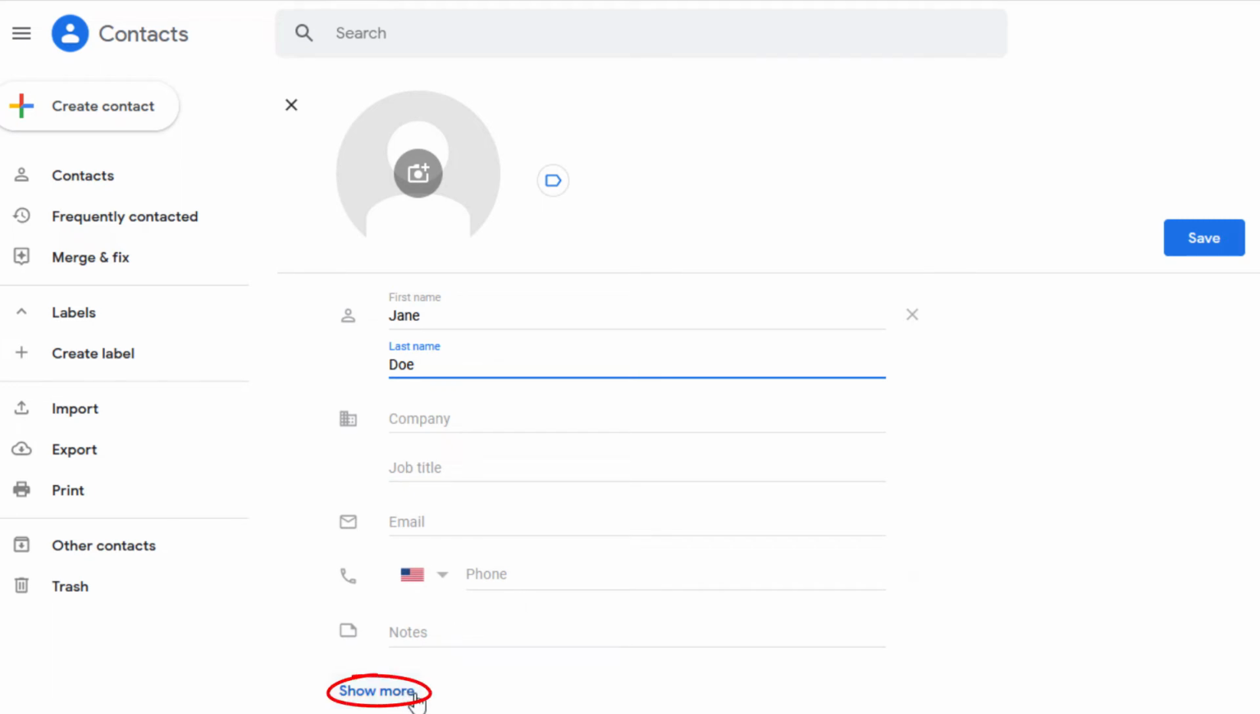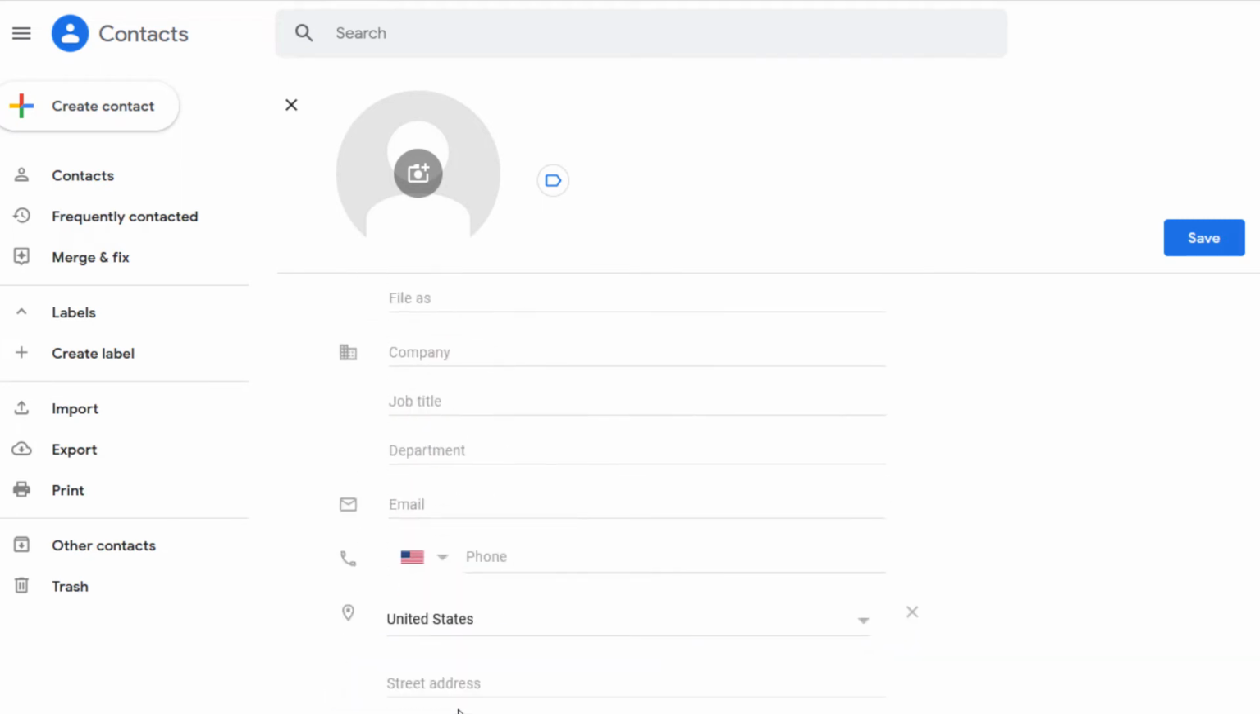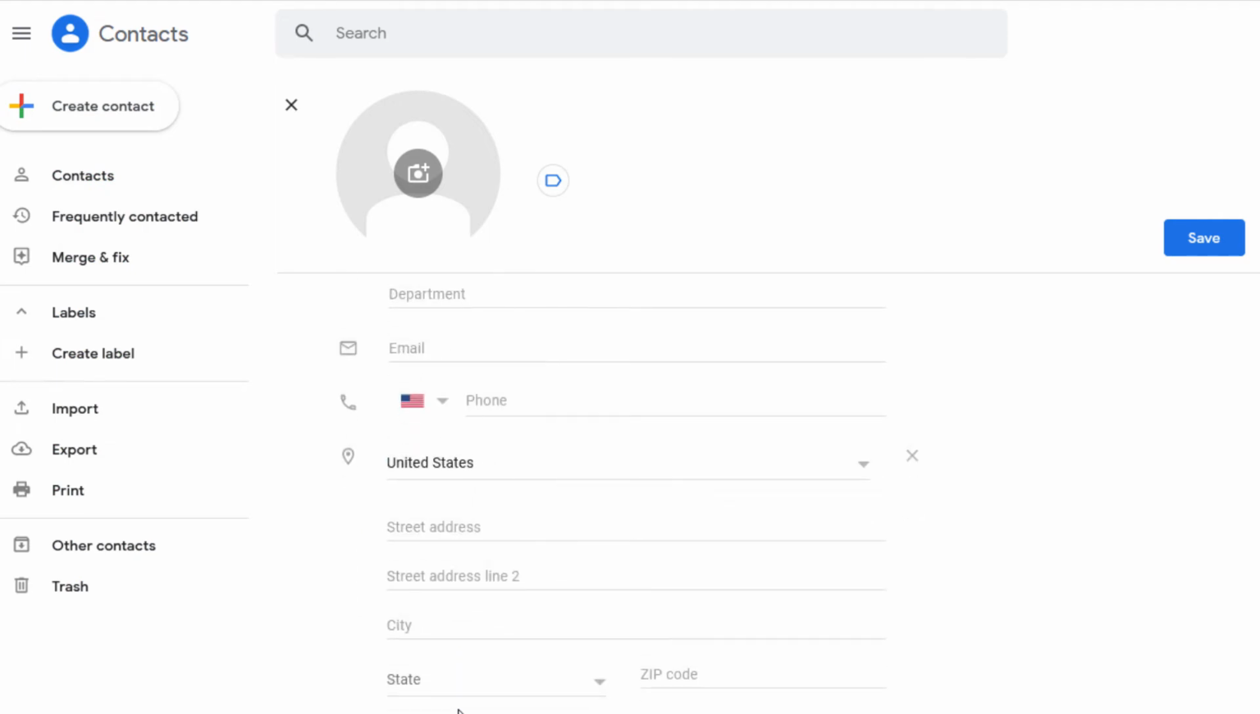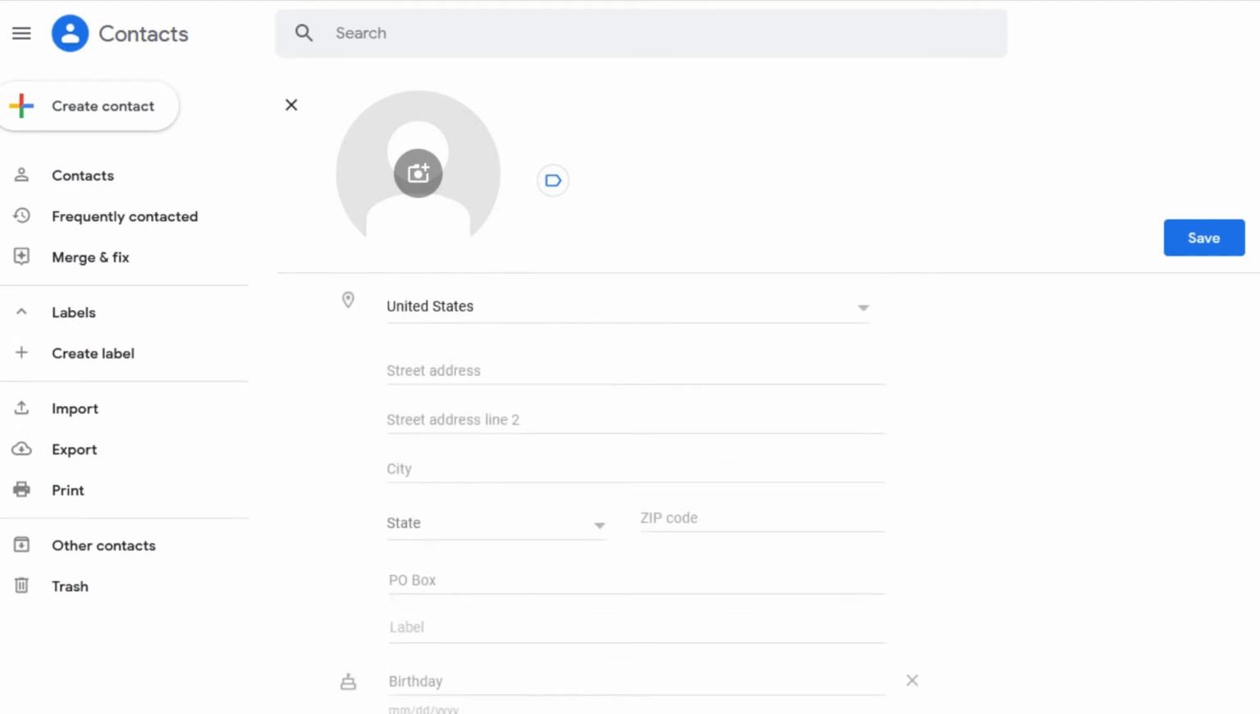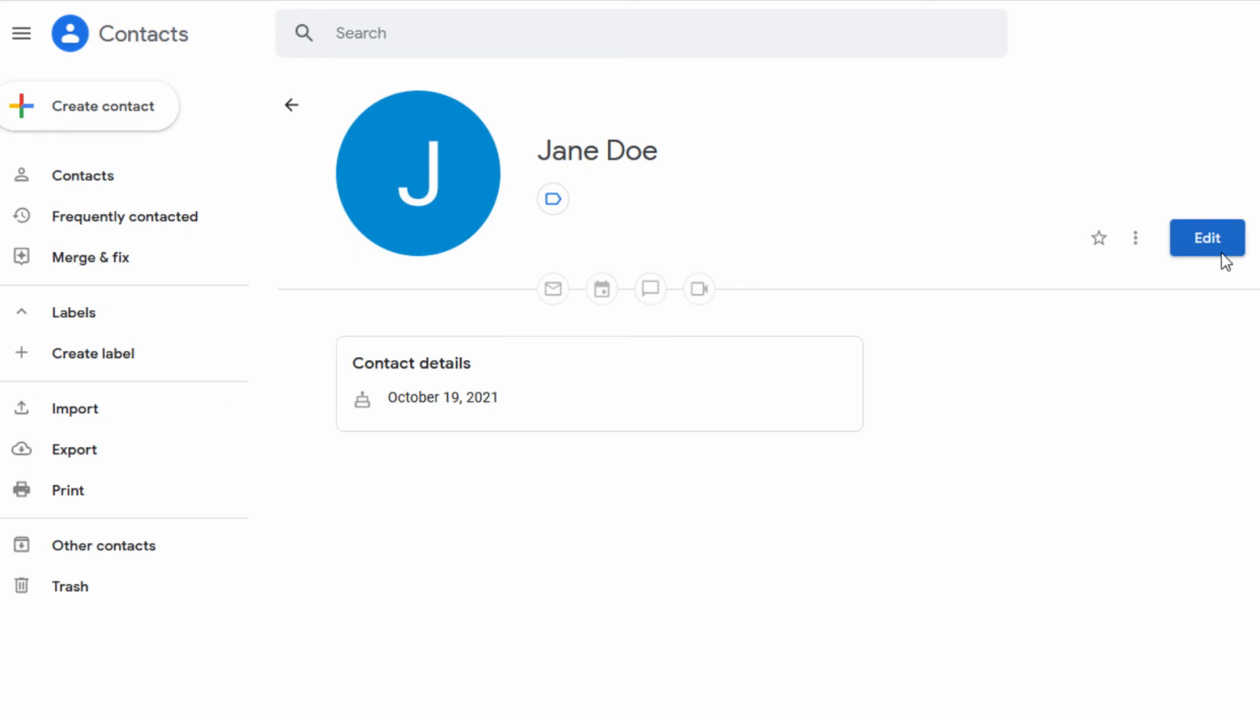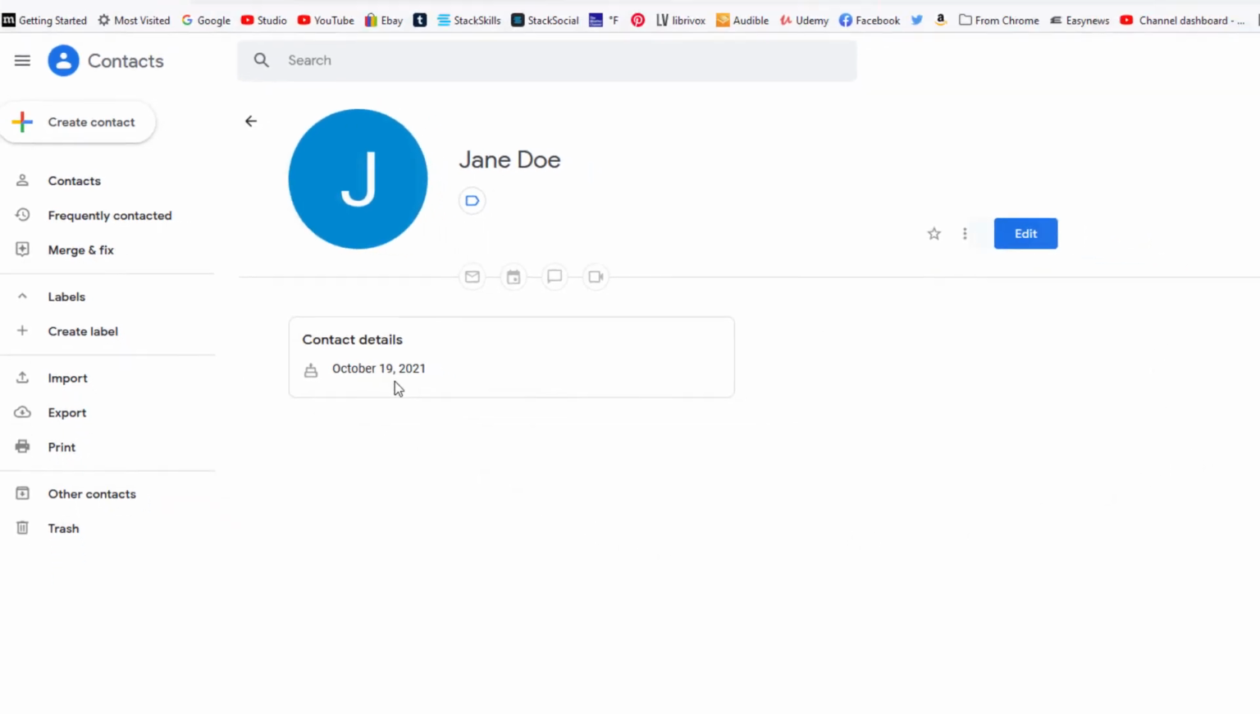To add their birthday, click on Show More. Go down to where you see it says Birthday. Click on Birthday. Add the month, slash, add the day. I'm going to put today's date, slash, and then the year. Then you'll click on Save. And now as you can see, it's added the person's birthday here.